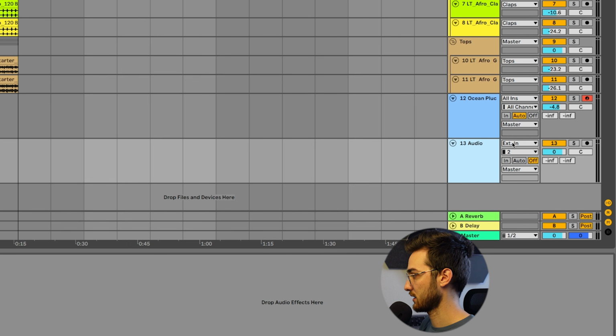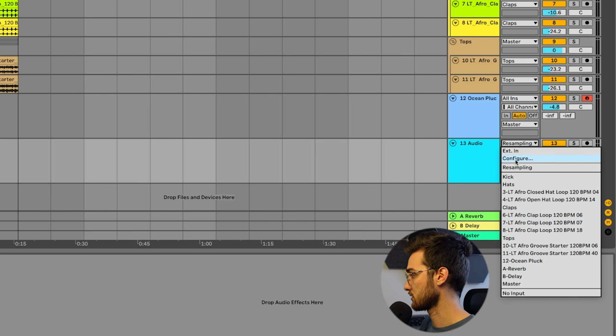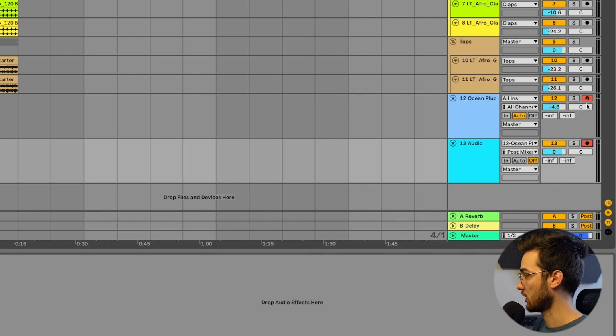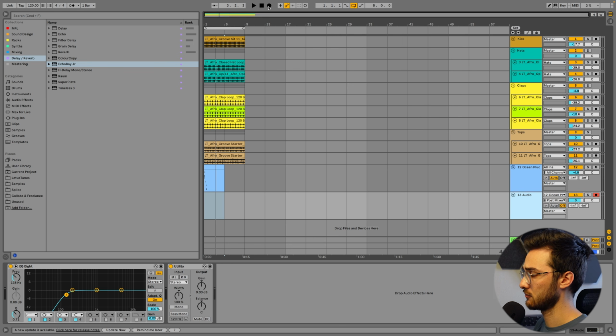In this audio track, I'm going to select resampling. That will be one way of doing it. Or I could also select track number 12, make sure that it's on post mixer, record arm the track that we want the audio to go into. And what we're going to do is simply hit record up here.